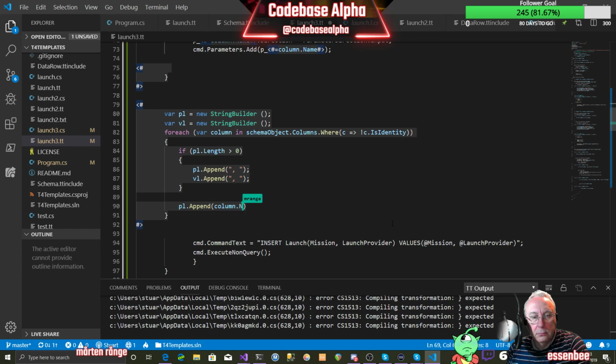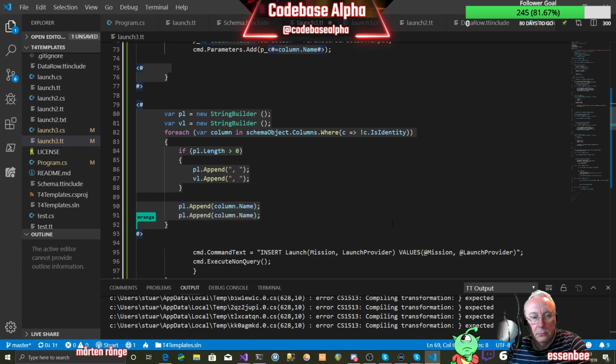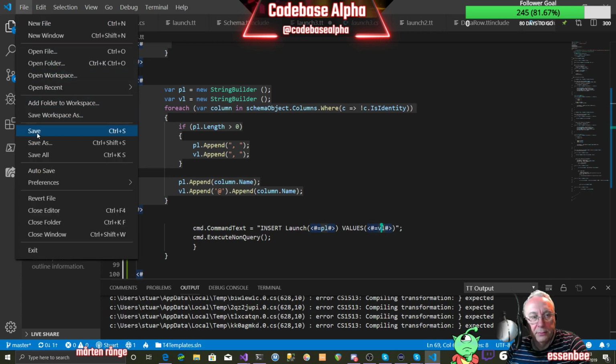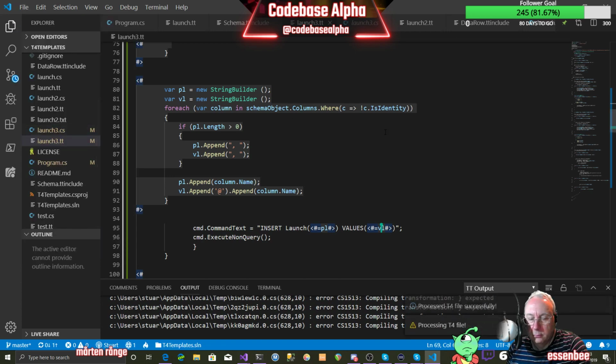Column dot name, I believe, and the VL list is the same. Like that. And can it be as simple? So then I just use the PL here, the parameter list, and then we have the value list. And hopefully I coded this reasonably correctly. Right, we're about to find out. That's built.